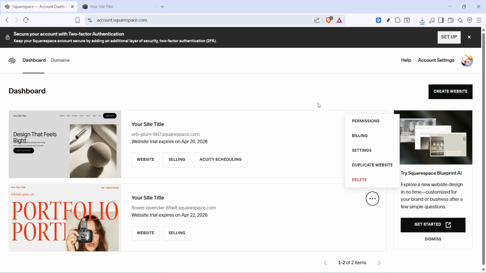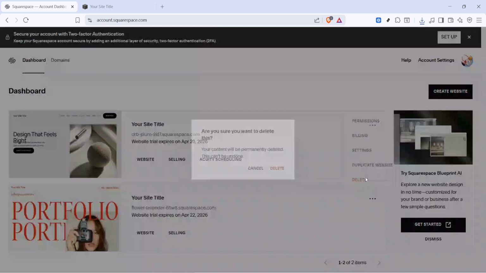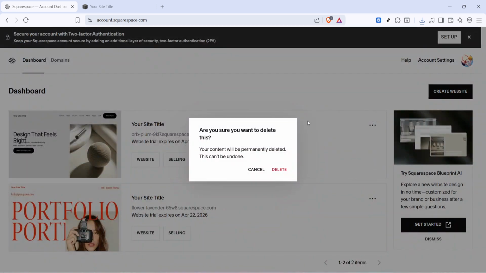This option is intentionally tucked away to prevent accidental clicks, so make sure you've chosen the right site and that you're ready to proceed. Clicking Delete initiates the removal process for the entire site and all of its content. It's normal to pause here and quickly think through whether you've saved what you need, especially if the site has blog posts, galleries, or custom code you might want later.